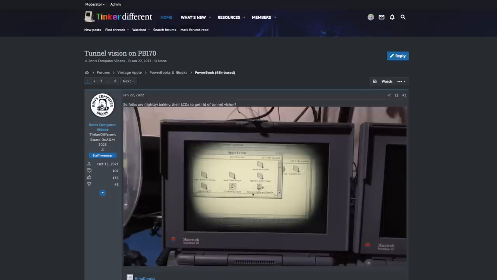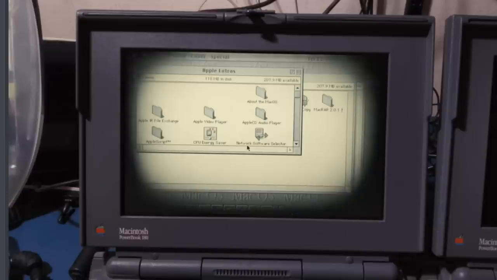One of the other big problems we see with these PowerBooks is something called tunnel vision. Essentially, when these machines are left on for a period of time, the displays start to have black borders around the corners, looking sort of like you're peering into a tunnel. Apparently, moisture can get in between the layers of the LCD and can cause those areas to darken. Some people have had success baking these LCD displays at very low temperatures to try and resolve this issue.